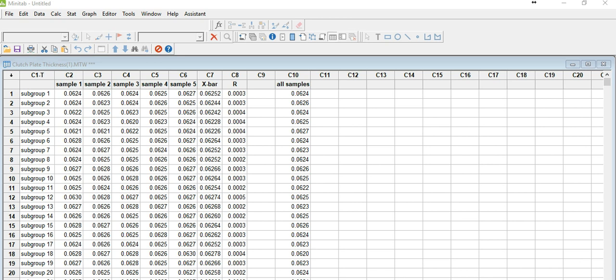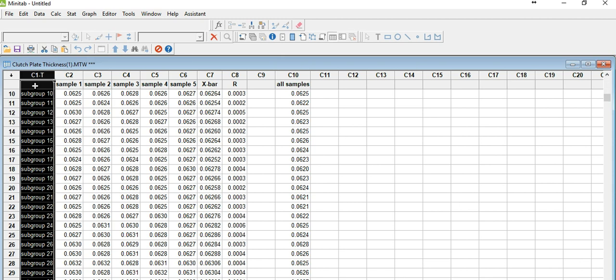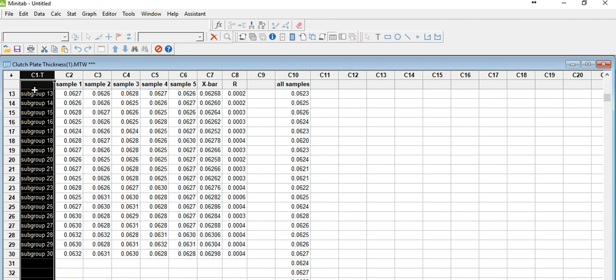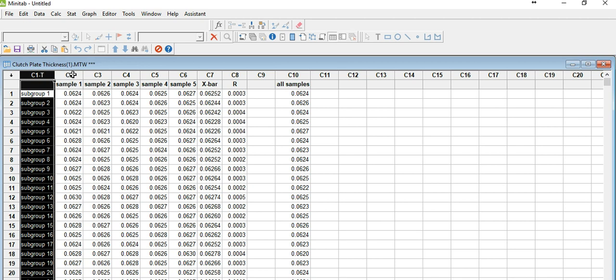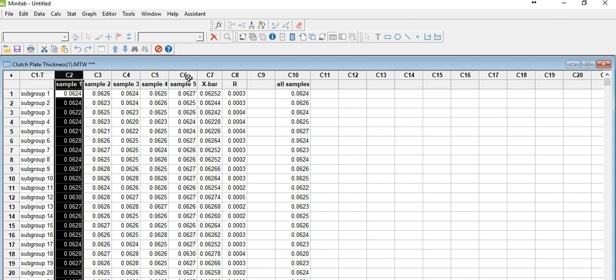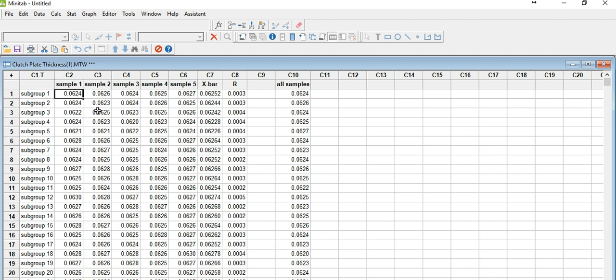thickness.mtw. Okay, so you can open it. Now if you open it, you can see the first column corresponding to the 30 subgroups that we have, and then column 2 to column 6 corresponding to the 5 samples we take from each of the subgroups. So for example, subgroup 1 has 5 samples. The first sample is 0.0624, the second sample is 0.0626, and so on and so forth.